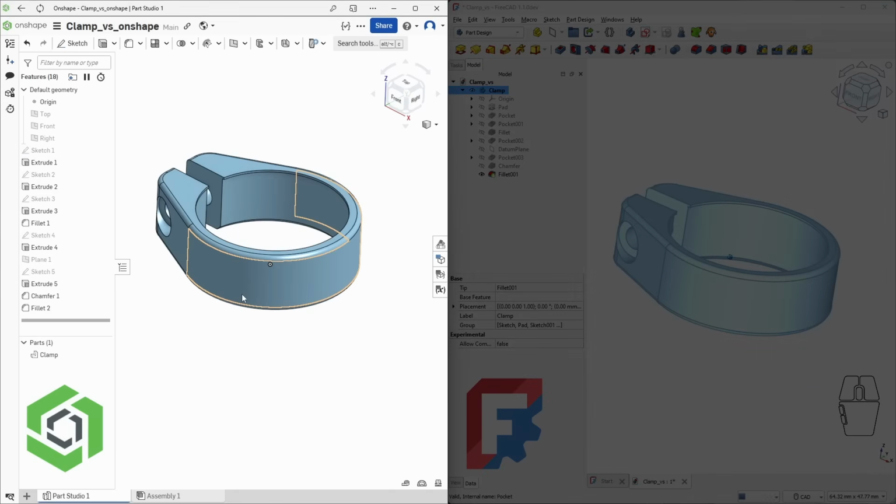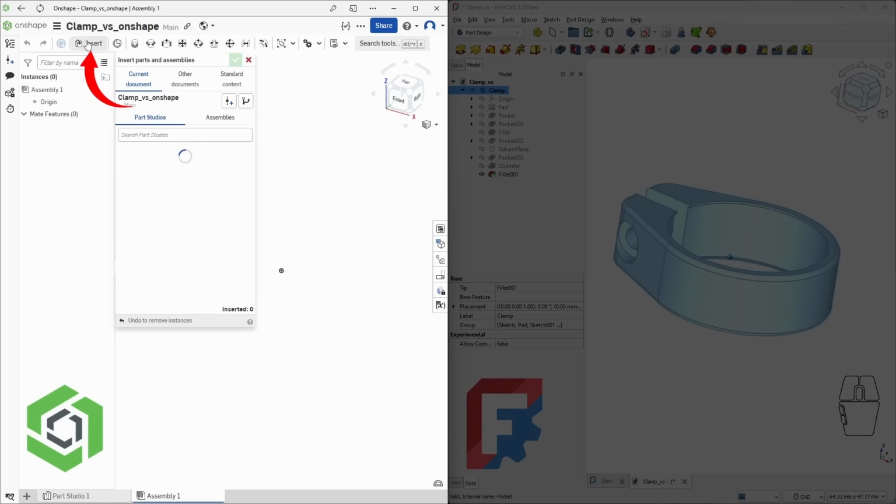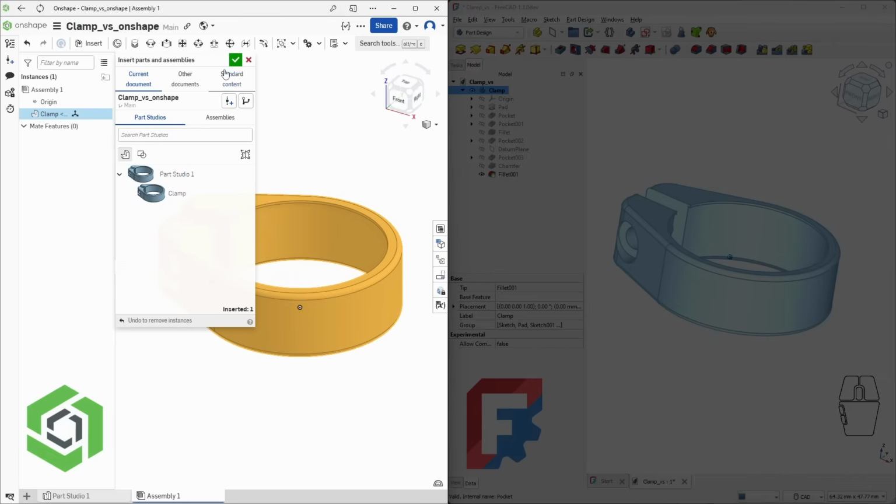Let's start the assembly with Onshape. You need to switch to the Assembly workspace by clicking on the Assembly tab at the bottom left of the screen. Start by inserting the clamp into the assembly. To do this, click on the Insert icon and select the clamp body.